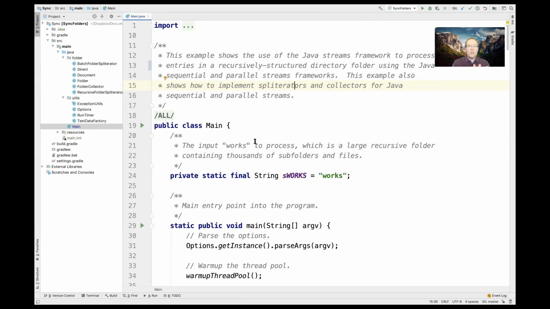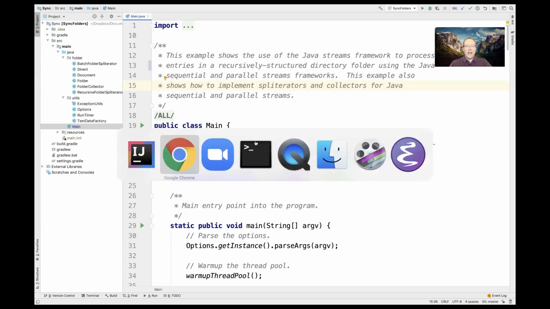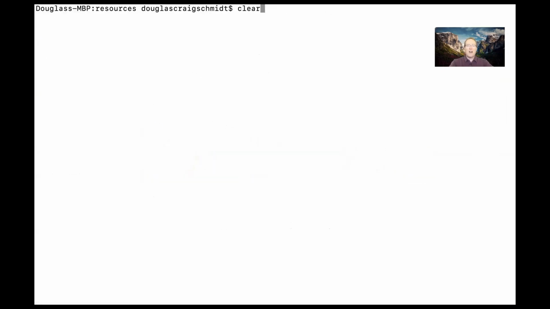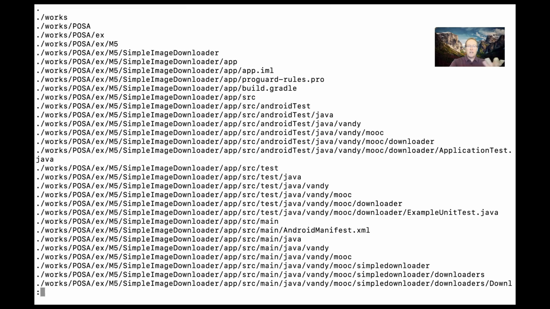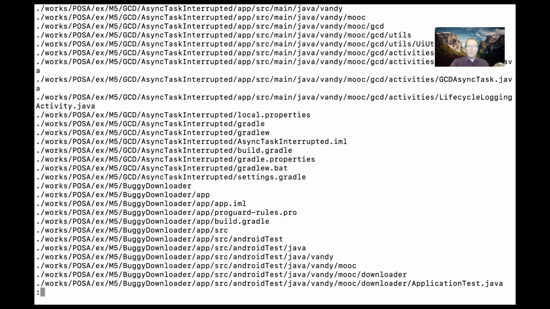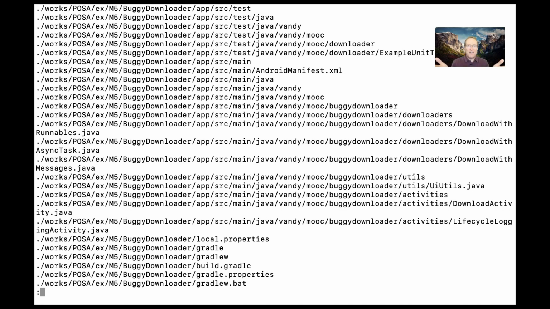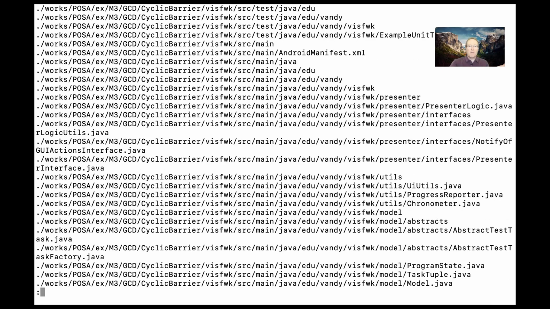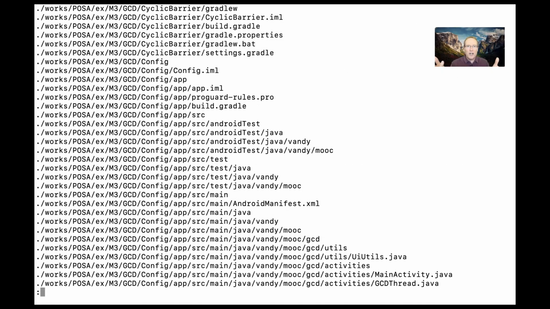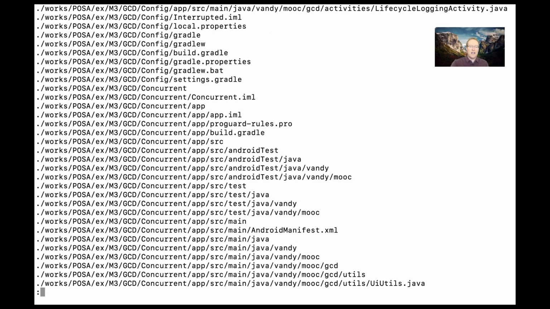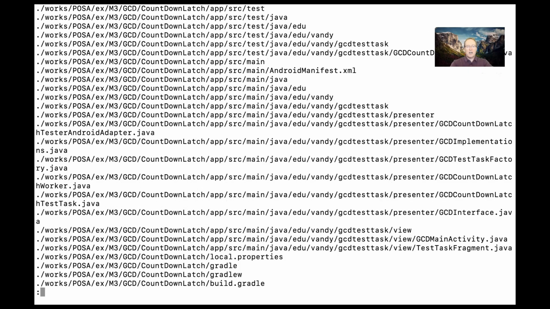What we're going to do here is take a look at the recursively structured directory hierarchy, which basically is just a whole pile of files. These are all the files that I have in my live lessons repository that are source code and project-related files. As you can see, there's quite a number of them here. There's something like 2,200 documents and folders and subfolders in this hierarchy. So it's a lot of material to parse.